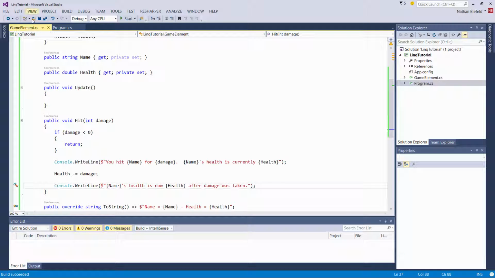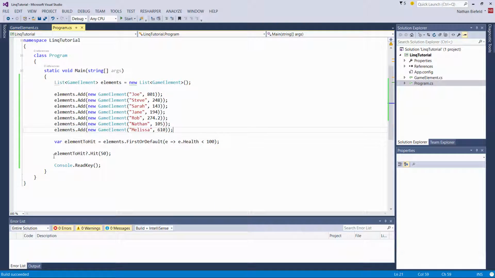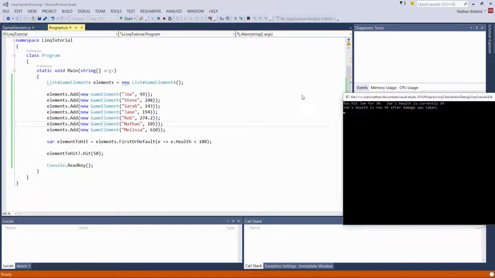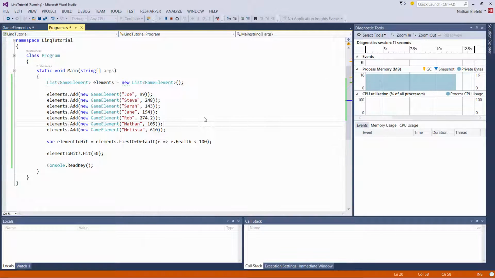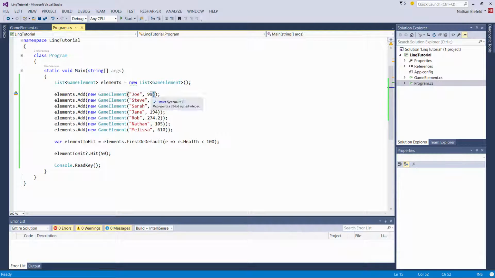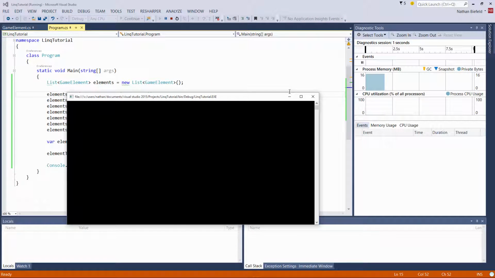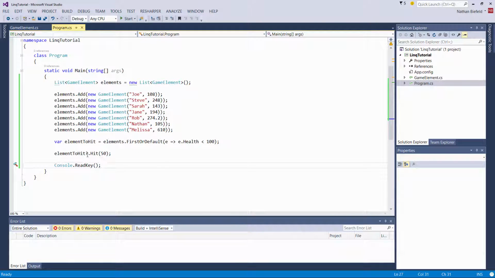Okay, so this is more reasonable. So you're just grabbing any element that has less than 100 value, and if it is not null, it's going to call hit. So let's set that back to 99, and let's press F5. You hit Joe for 50. Joe's health is currently 99. Joe's health is now 49 after damage was taken. All right, let's set that back to 105 or 108. Now nothing was displayed. So use this carefully.